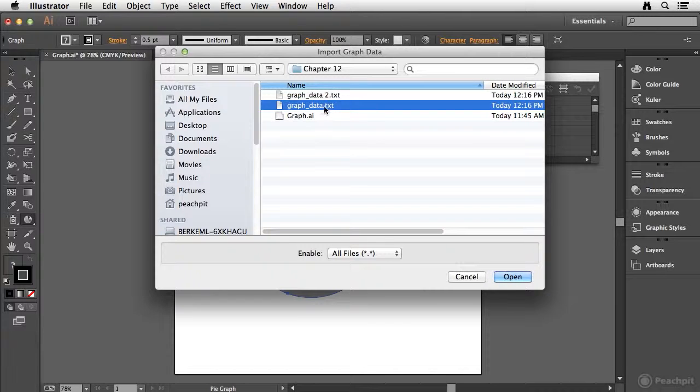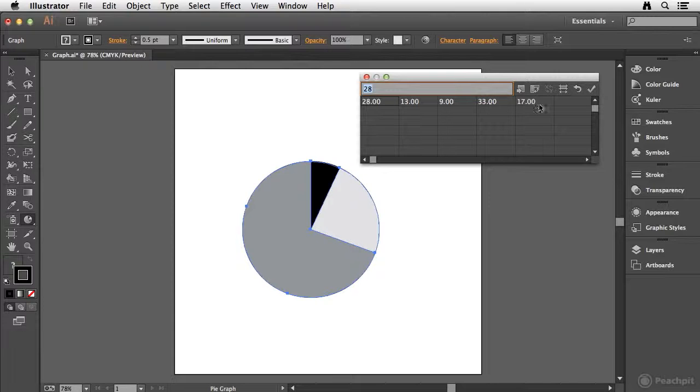Now, before I choose Open, I want to point out that this is a plain text file, and it's a tab-separated file. So basically, I separated the columns with tabs and the rows with returns. So feel free to open that up in your own text editor to see what that looks like. I'm going to choose Open, and you'll see that it now imports the data from that file. And if I click Apply, now the graph is going to be updated to reflect that change. So you can see it's pretty easy for you to modify.